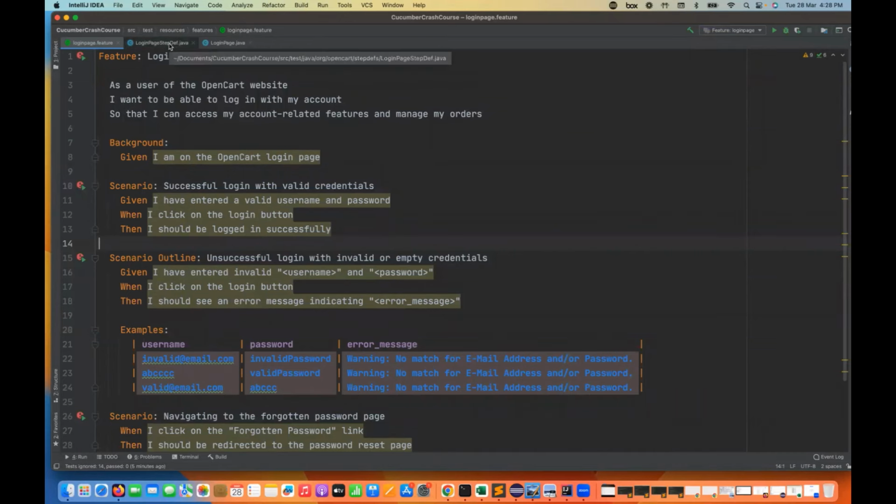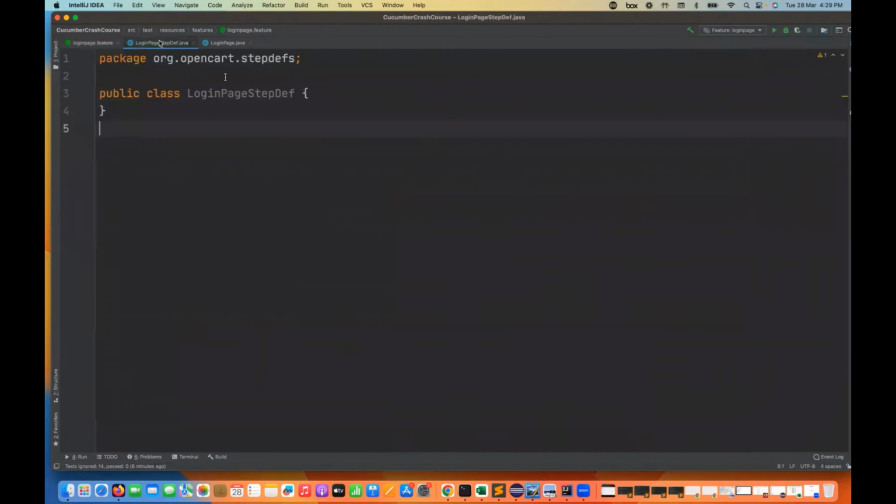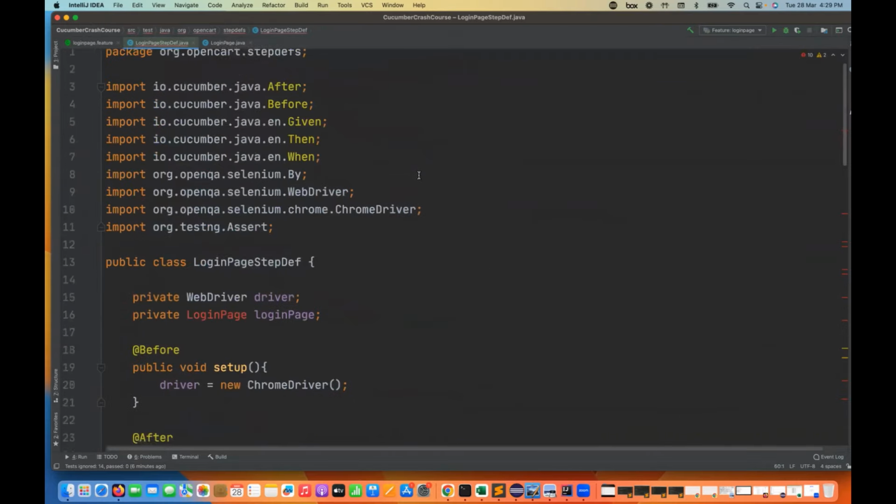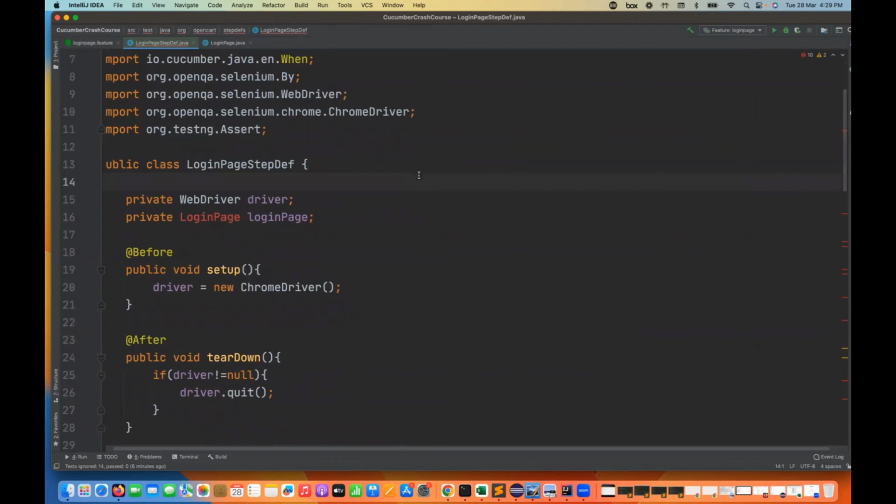So how to create that? The corresponding step definition file will be again very easy. I have already created it, so I'm just going to copy and then paste it over here. I'm not going to create it from the beginning because obviously you can refer to the full sessions for Cucumber BDD and everything. You can check it later. Now you can see this is the login page step definition. This login page reference that I have to import. So let me import that.